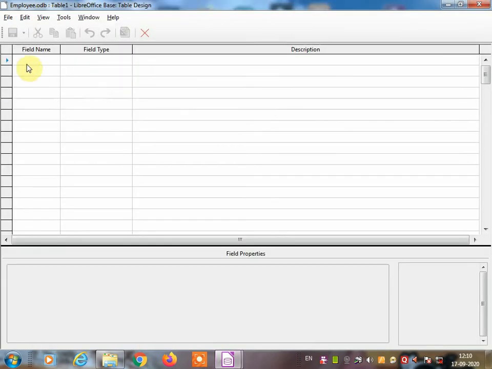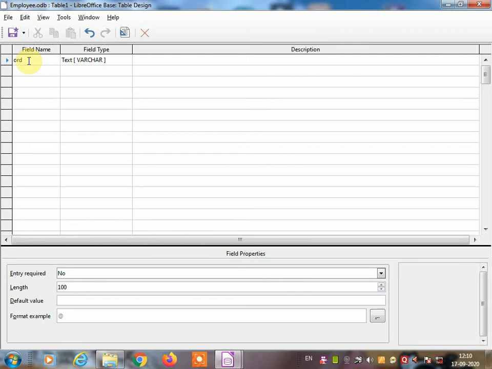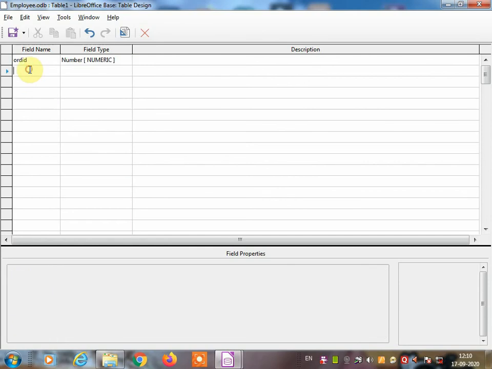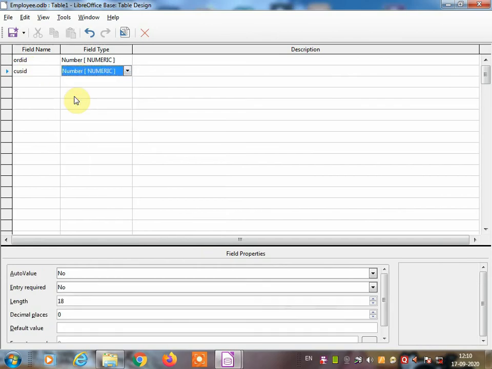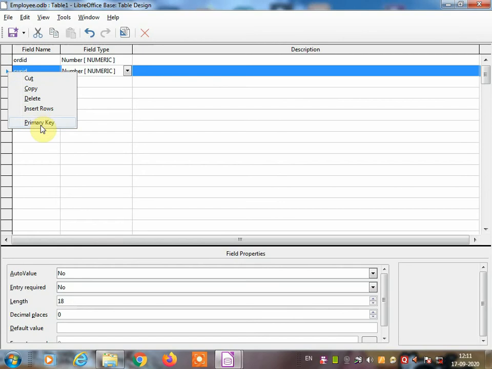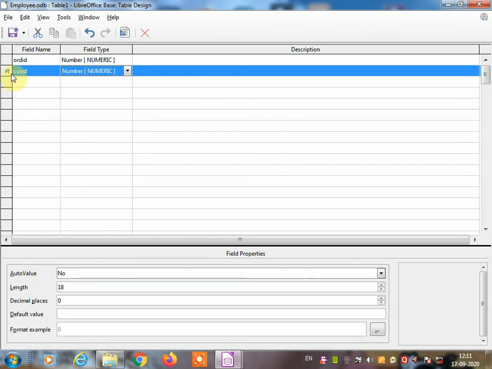So in the order table we need two fields: order ID, with type number, and customer ID, here also number. Now here, for customer ID, we have to set the primary key. So right click on this field and click on primary key. So here the primary key is set.